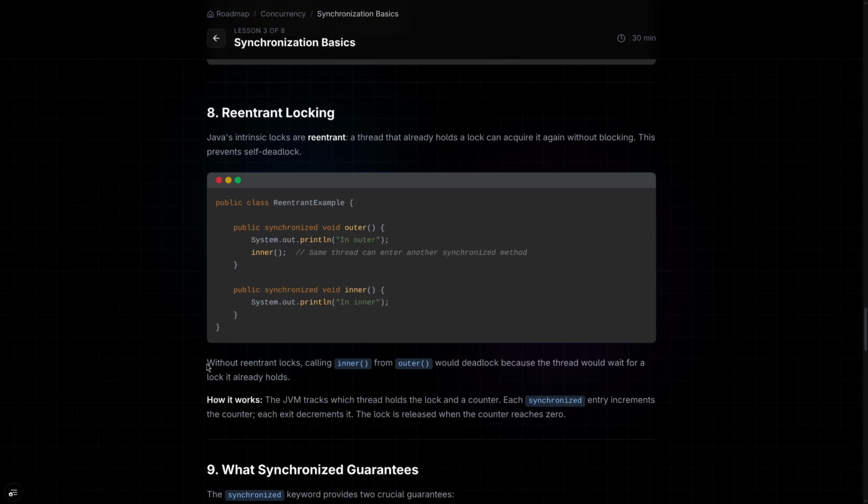Okay, without reentrant locks, calling inner from outer would deadlock because the thread would wait for a lock it already holds, right? So from outer we are calling inner, and to execute inner method we also need one lock. Okay, but that thread already holds that lock, so we don't need to wait.